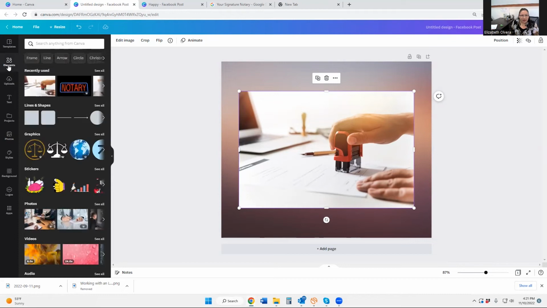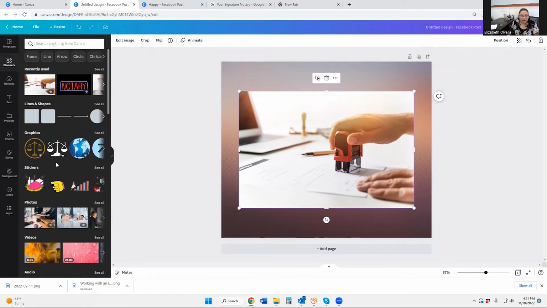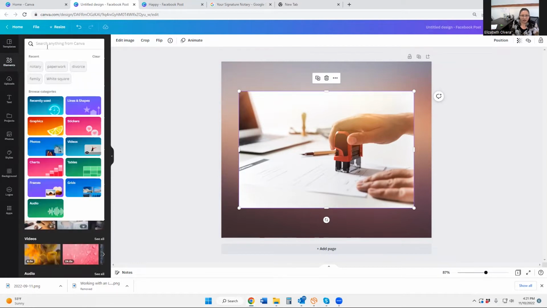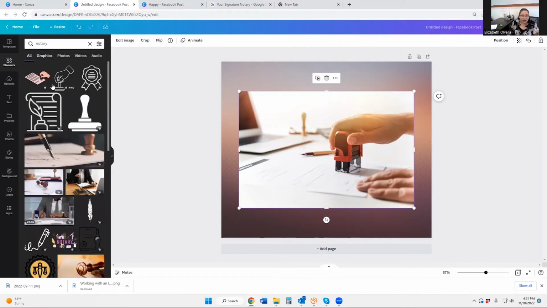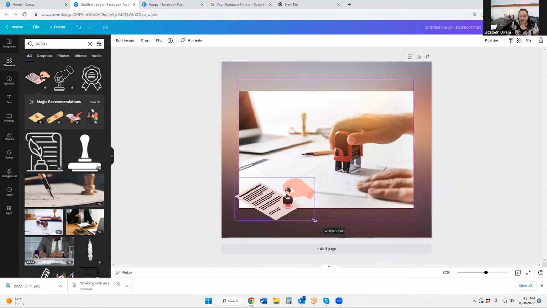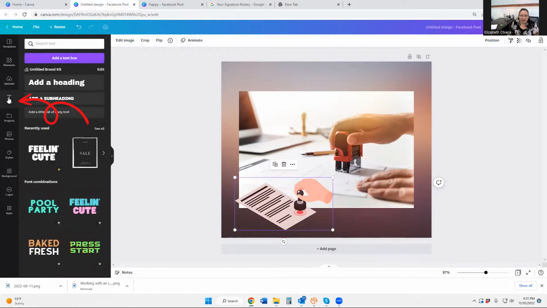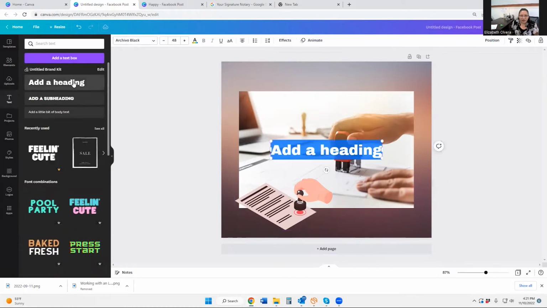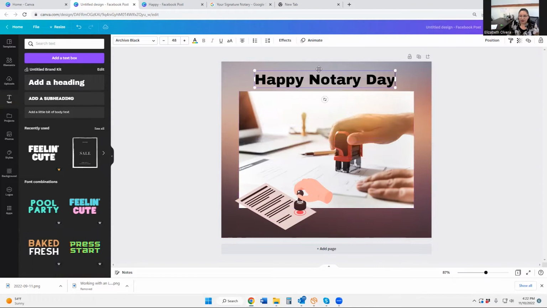Maybe you want to add graphics, so you go over here to elements, and then you can choose different graphics. You can search graphics as well. And here we go. So then perhaps you might like this graphic. Shape it and size it to whatever size you'd like. And then maybe you want to add some text. So the easiest way is to choose one of these three options here and then type the information. Maybe happy notary day. And let's put it up here.